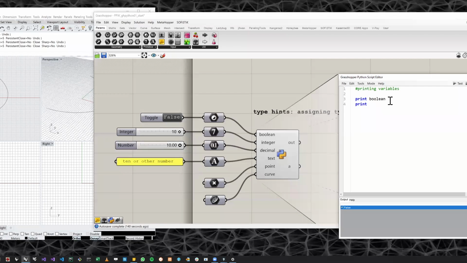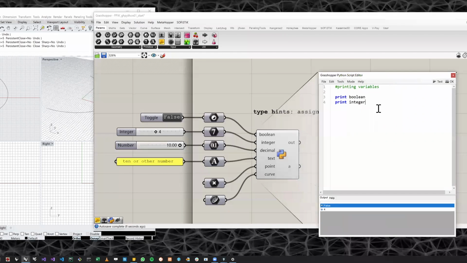Not much mystery there. Same happens for integer. If I change this to integer, I can bring whatever information I have displayed in this slider here into the Python editor, so that I can start working with it.